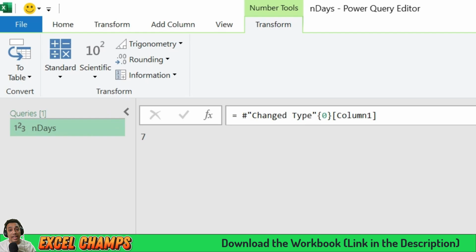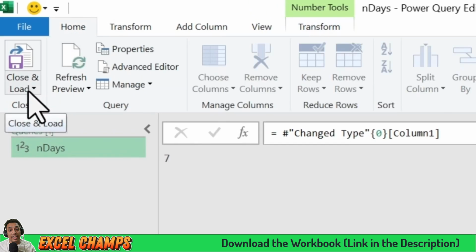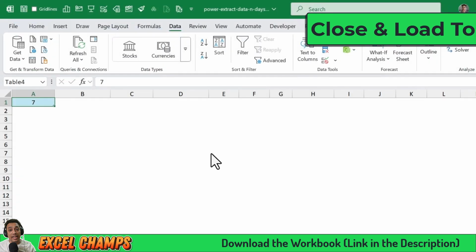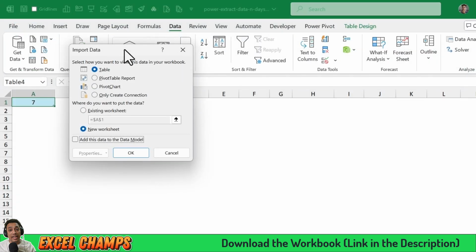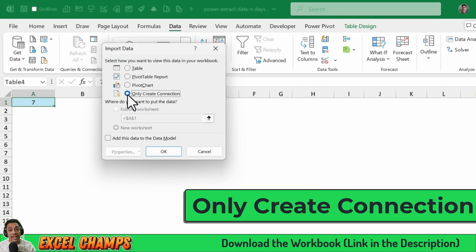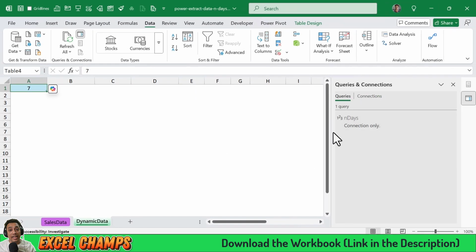That's it. And now I'm going to click on the Home tab, close and load drop down, and from there, close and load to. And instead of loading the single cell data back to any worksheet, I'll just create a connection. So I'll select only create connection and click OK. And here I have my single cell connection.